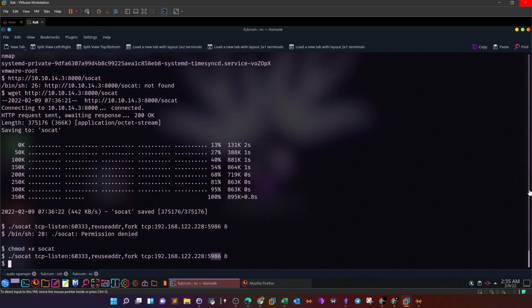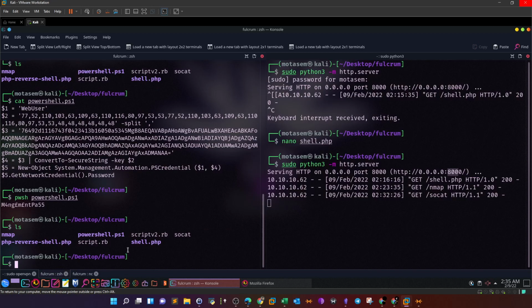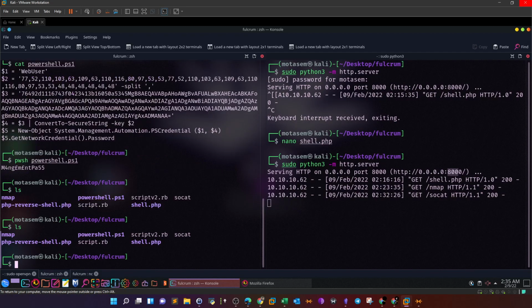All right. So the script has already been created in my local directory. Let's see here. This is nmap, revert shell, PowerShell. Let me take a look at this one. cat script.rb.